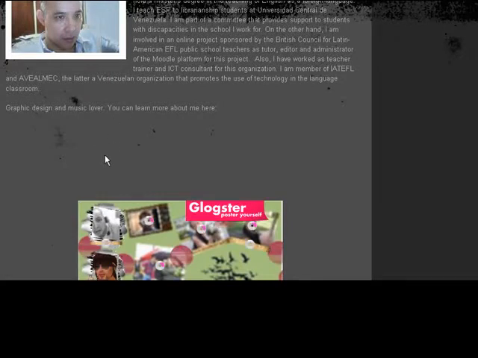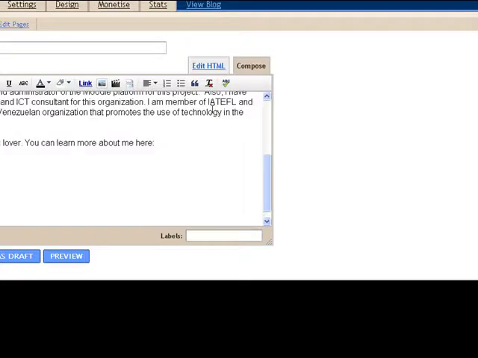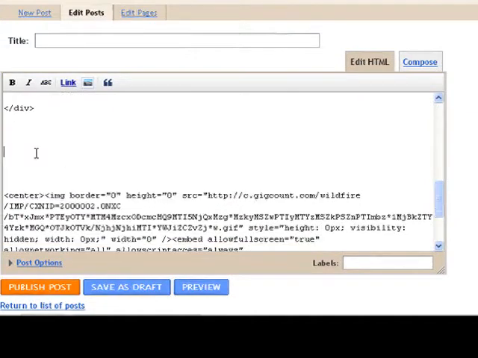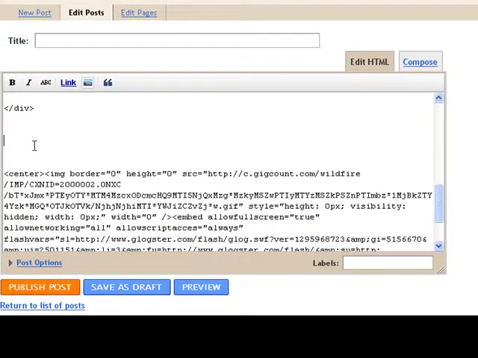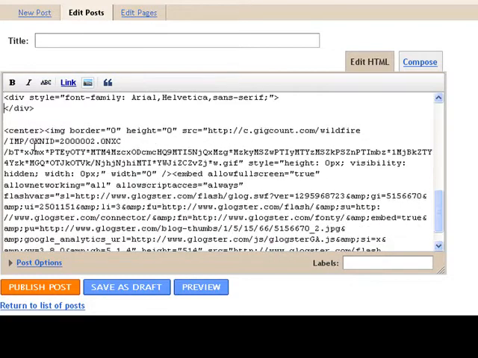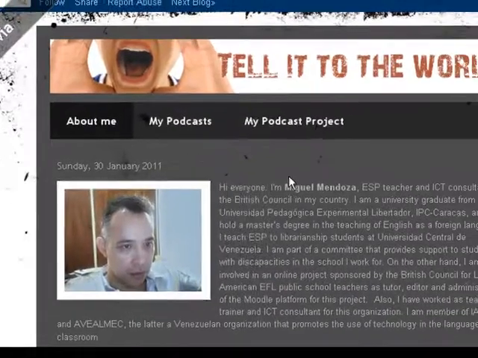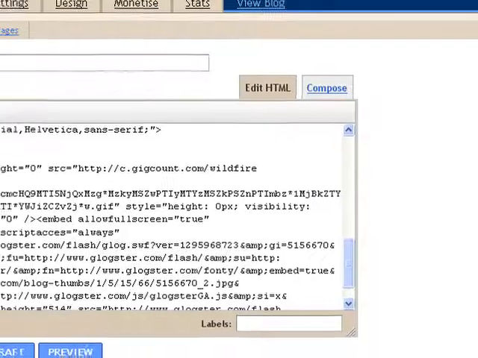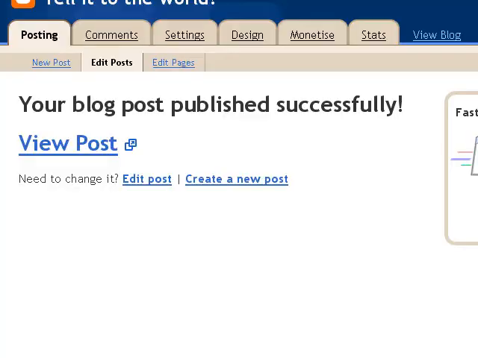When you see this space here, and if you don't like it, you can go back, you can click here on edit, and here there is a lot of space. So I delete, you have to use delete, and that's it. And it's going to look much better. See, it's better now. Okay. Now I publish my post.